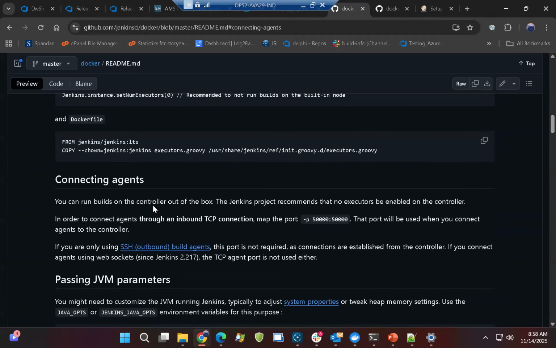Here you can see you can build on the controller out of the box. The Jenkins project recommended that no executor be enabled on the controller in order to contact the agent. Jenkins is basically back and forth. You give the command, and the agent replies back through an inbound TCP connection, a connection required to a port. Whenever there's an exchange of information, you require an API for that, and this port number will help you establish this TCP connection.